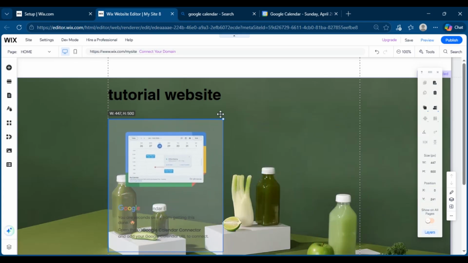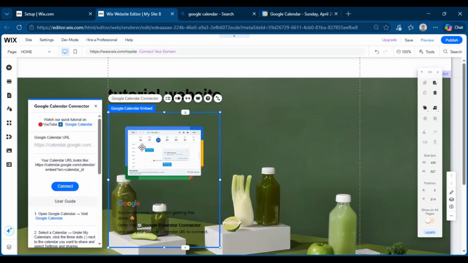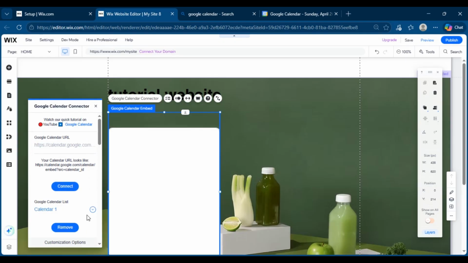In the settings, you'll be asked to sign into your Google account and give permission for Wix to access your calendar. Once you allow this, Wix will be able to pull in your events and display them directly on your website in real time.